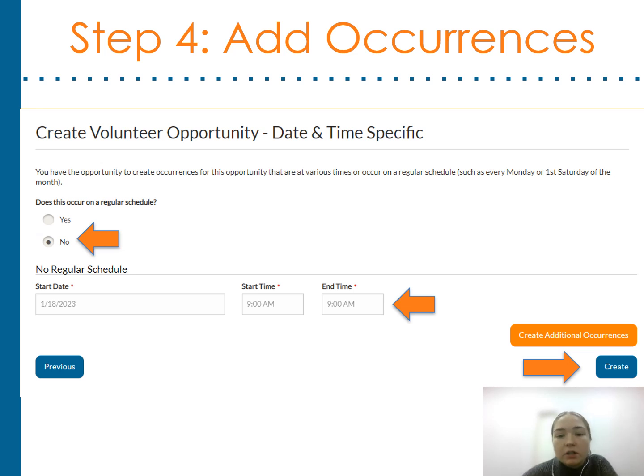If your project has multiple shifts or occurs on multiple days, you can click the Create Additional Occurrences button to add the date and time of those shifts. Then you can click the Create button and Volunteer New York will be notified that you created an opportunity and will review and approve your opportunity and reach out if there are any questions.